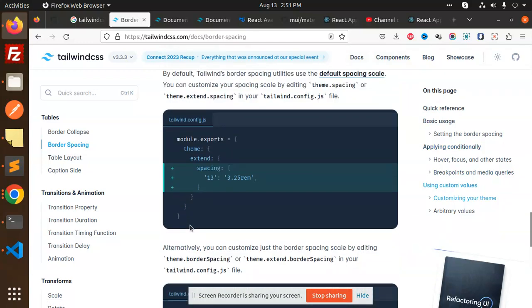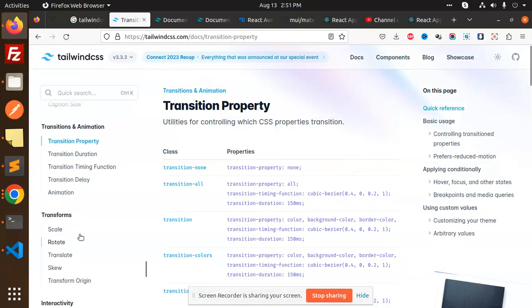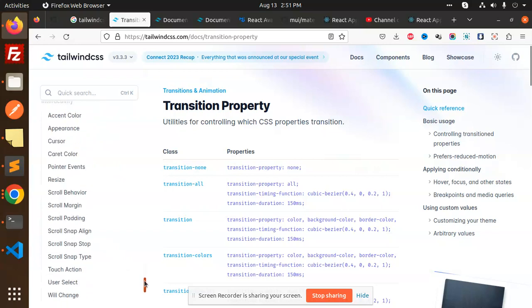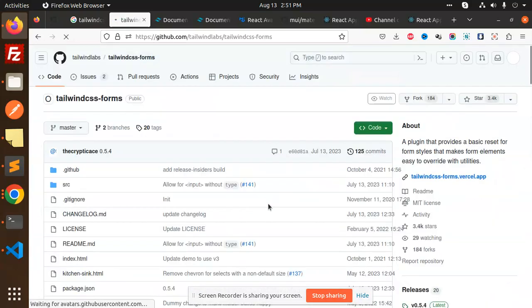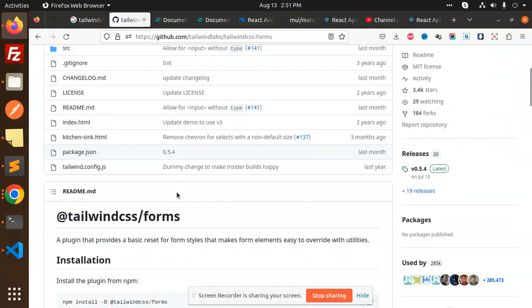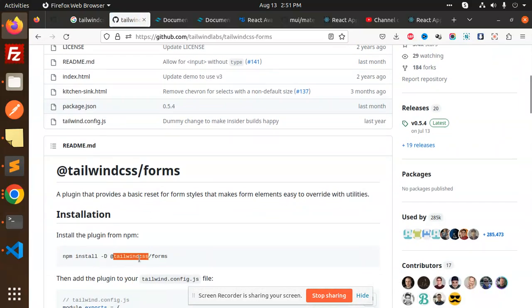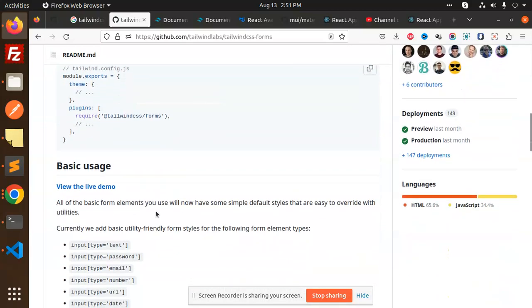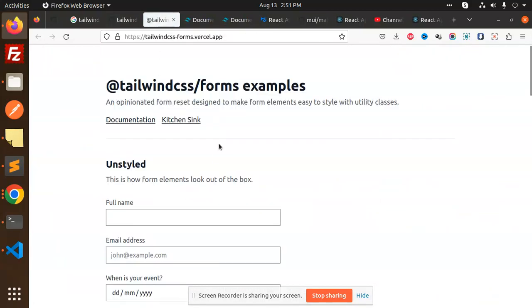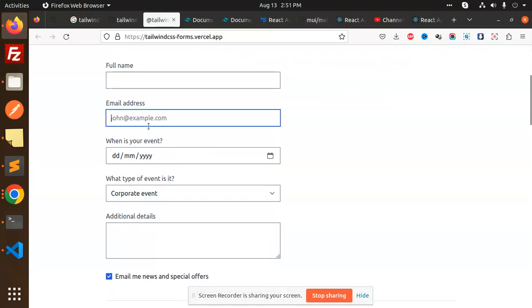Here we have the transition properties. Okay, and SVG and typography, forms are there. They have Tailwind forms also, so you can install it and configure it accordingly. Basic usage is mentioned over here. This is the basic form, you can see, right? So this is how we are able to use Tailwind CSS in our project.